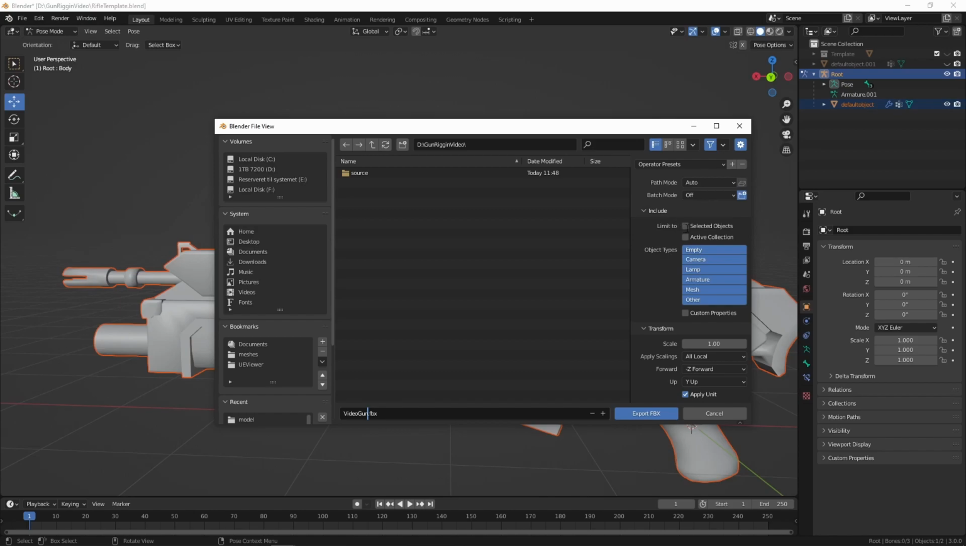So first of all, I click limit to selected objects. That means we only get the gun and the armature. Then what I do is I left click right here on mesh. Mesh is another word for object, so that's the gun. Then I hold down shift and click on armature, which is the skeleton. So only these two are selected.